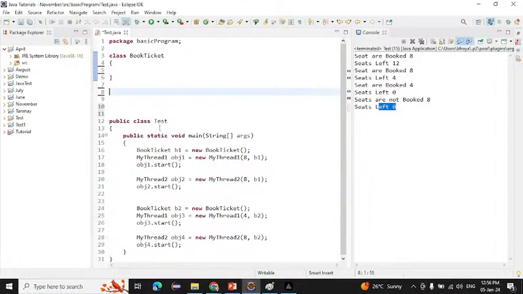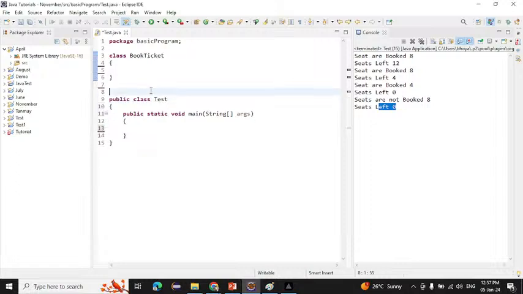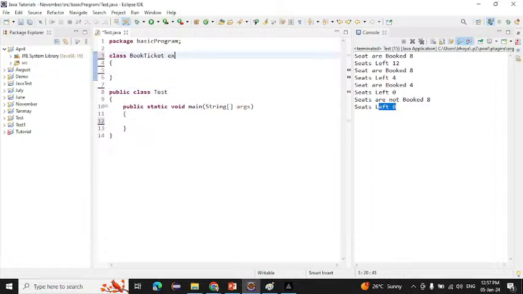We'll take one simple example. Here I will create a thread first. I will write here TicketCollection. Now we will create a ticket collection here. If you want to create a thread, how will we create that? Simply we have to write extends Thread here, and after that we write public void run.